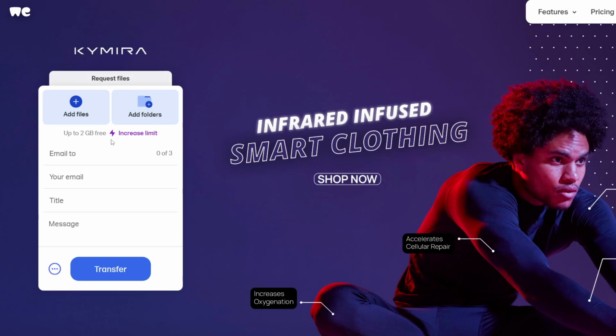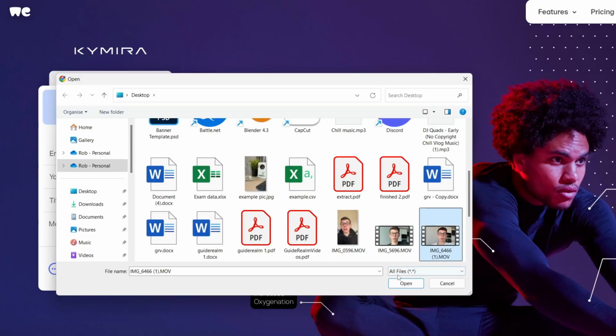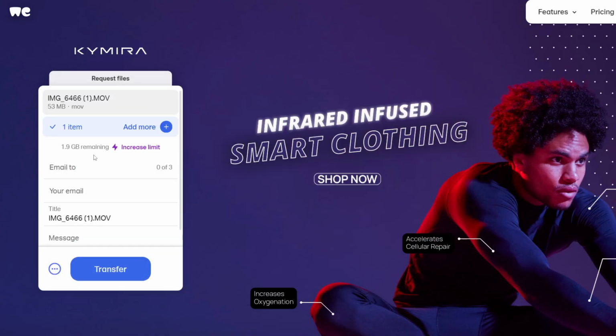Now, come over to the left. You want to go to the top left and tap on add files, and you can choose the file you want to send and transfer, select it and press open. You've got a 2 GB limit and you can add more as well.